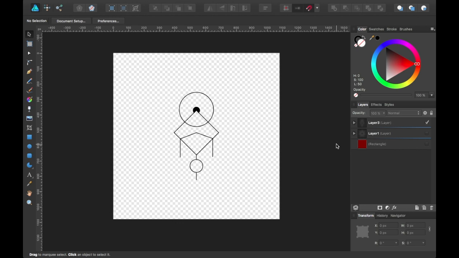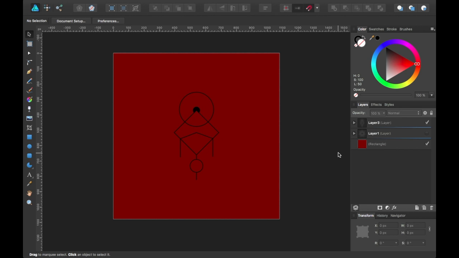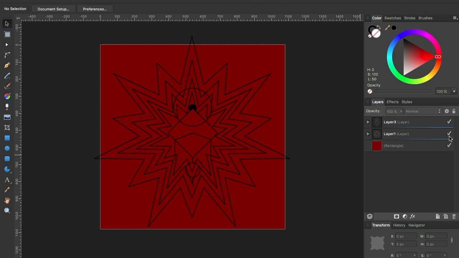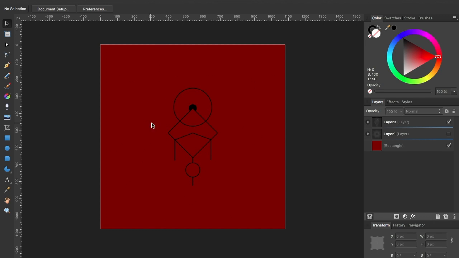Let's just say that this is the logo that whoever wants it wants. They want it on a red background, and they also want 14 pointed stars. Well, we can't really do that because it doesn't quite work well. I mean, it completely eliminates what the logo is.